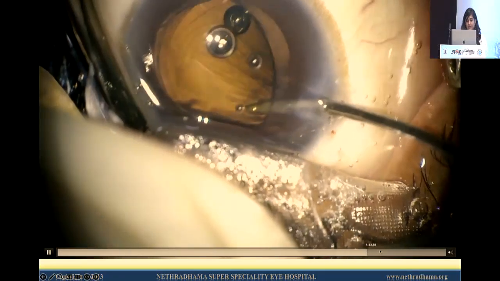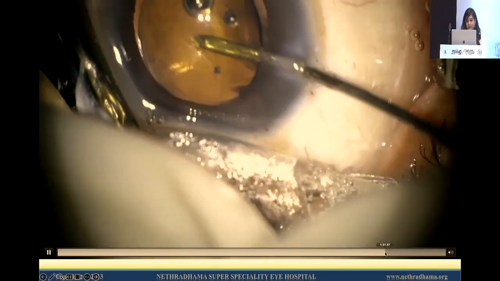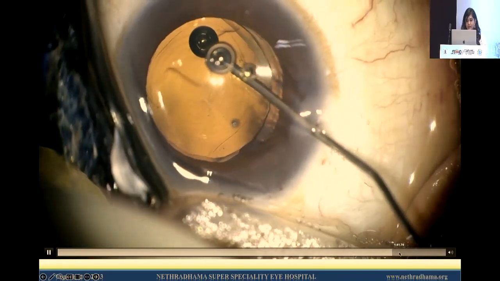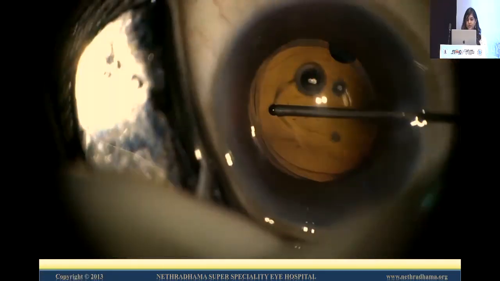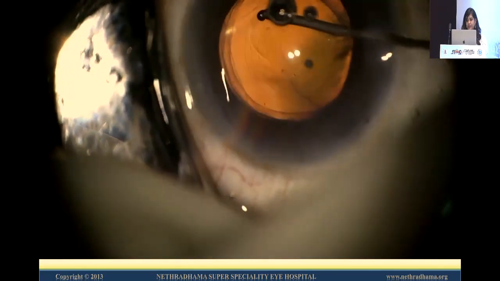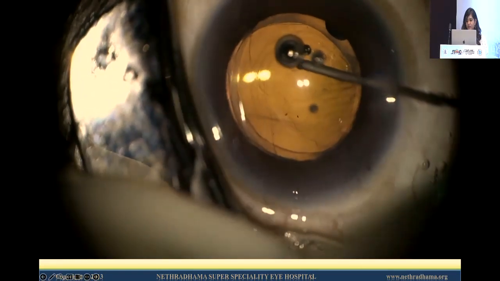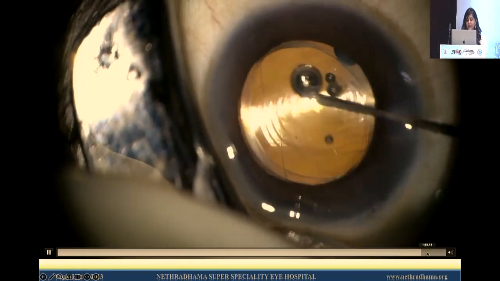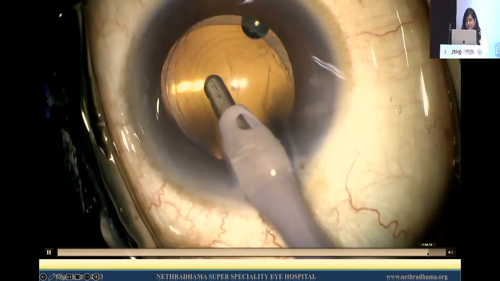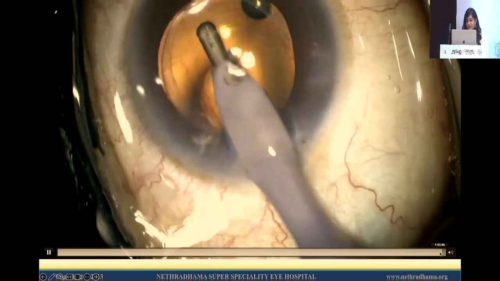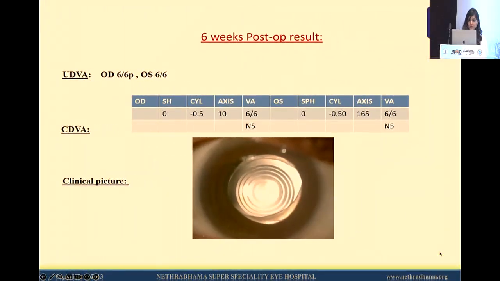So I'm just showing you how that optic capture was done. It's pushed into that posterior capsulorhexis, and the lens is stable and well centered. The viscoelastic is removed, and this is the post-op image. Post-operatively, she had 6x6 parts.